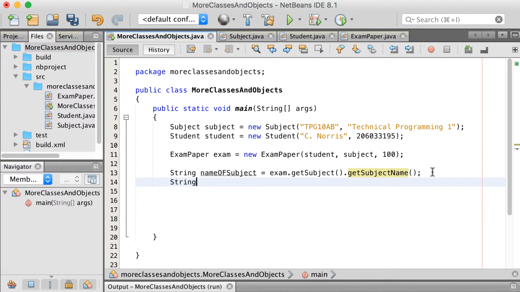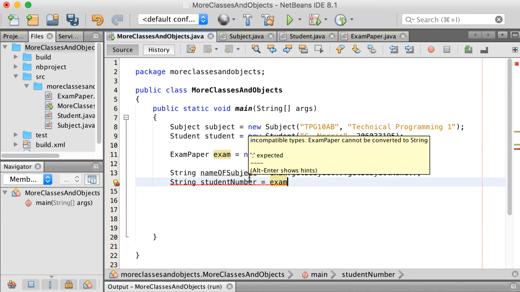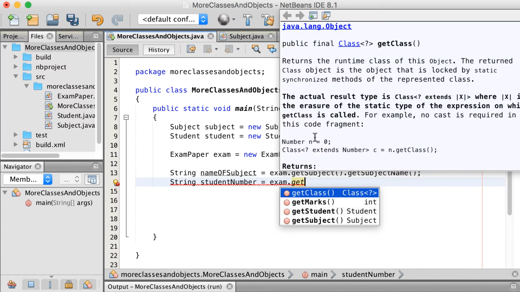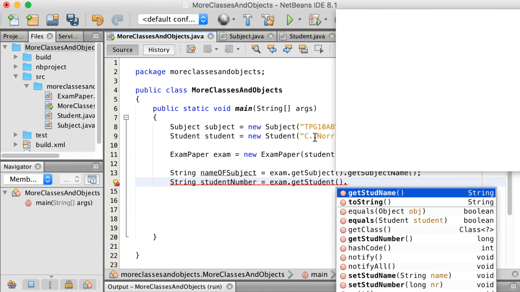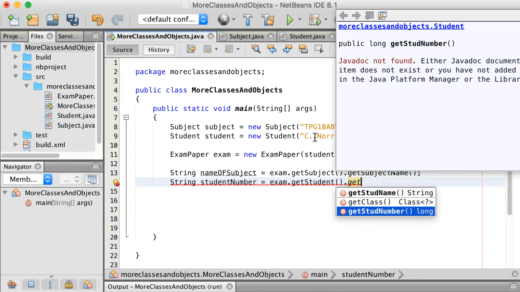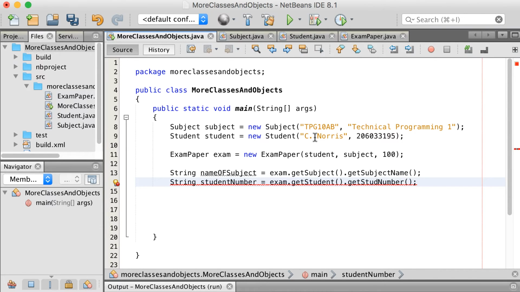For the same thing, we can also do string, let's say student number equals exam. So by using this exam object also, give me the student number. So in order to get the student number, I need to go to the student object. So I'm going to call get student to get the student object. And if I say then a dot there and I start typing get, you can see there's the options, get the student name or the student number. And now it gets me the student number. Okay, so that's basically it. Let me just see, that student number is not a string, it's an int or a long. So that should probably work.